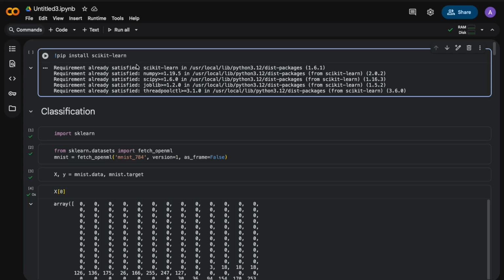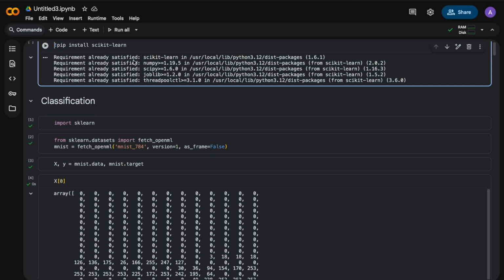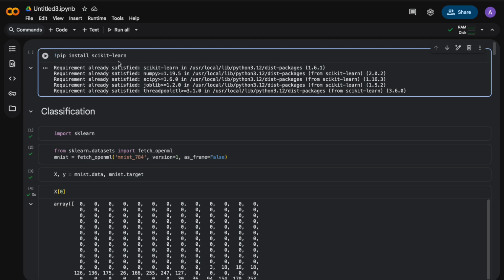So in this video, we are going to be seeing how classification works. We are mainly going to be exploring scikit-learn. I'm using a Colab notebook for this particular video.